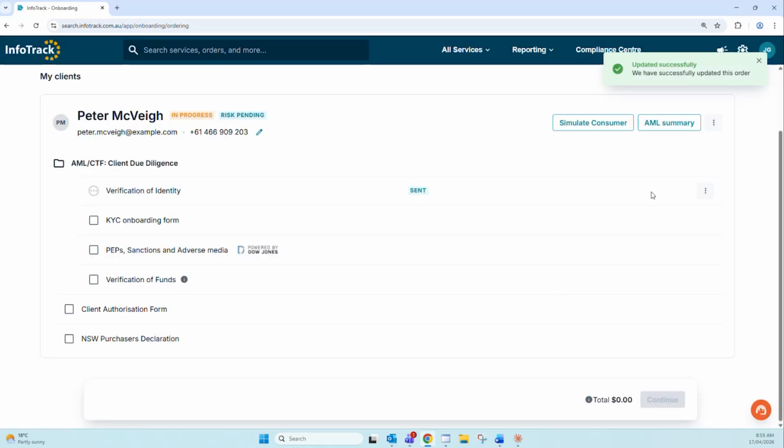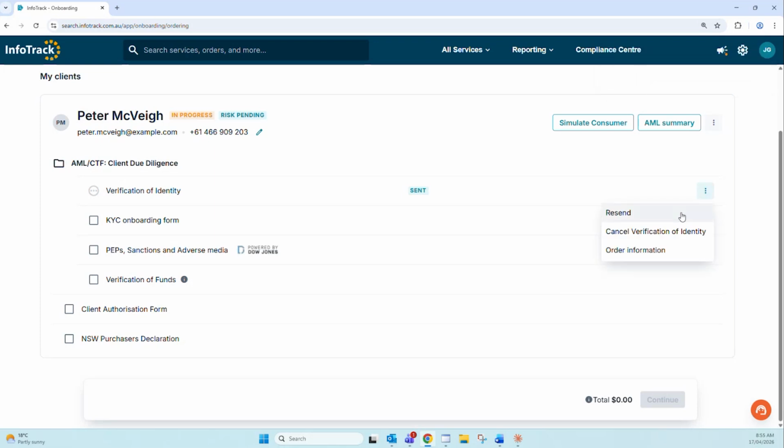You will then have the ability under this ellipsis icon to resend the initial link or cancel the verification if ever needed. There's no additional charges to resend these links. As long as your client is getting the right information, that's what's important. So feel free to come back and make any edits needed.